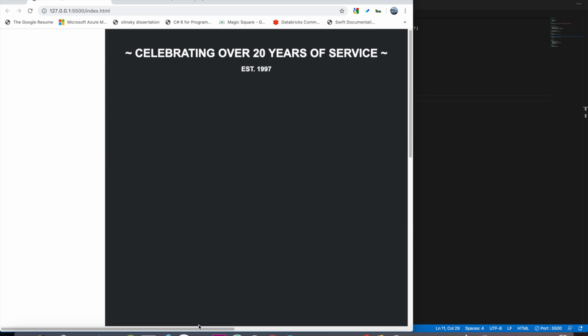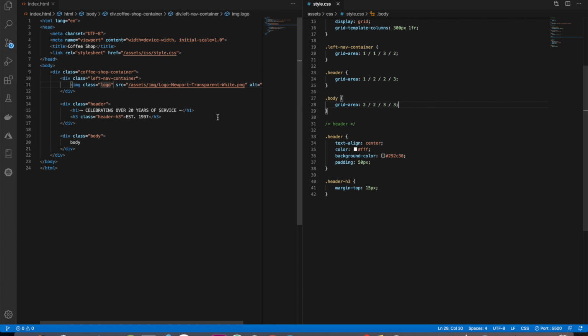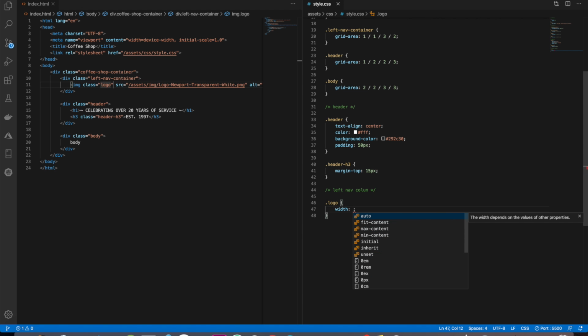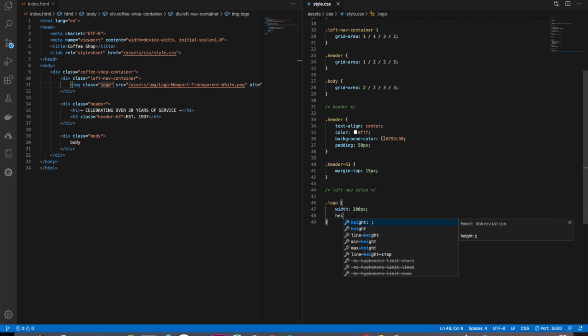Back here. Alright, let's see. So it looks like it worked because it messed up with the styling. So it's really big, so we can't see it. So back here in the CSS, let's say left nav column, all the styling for the left nav being here. So let's first give the logo width and height. Say width of 200 pixels and height will be auto. So make the height as tall as it needs to be to keep the aspect ratio good.